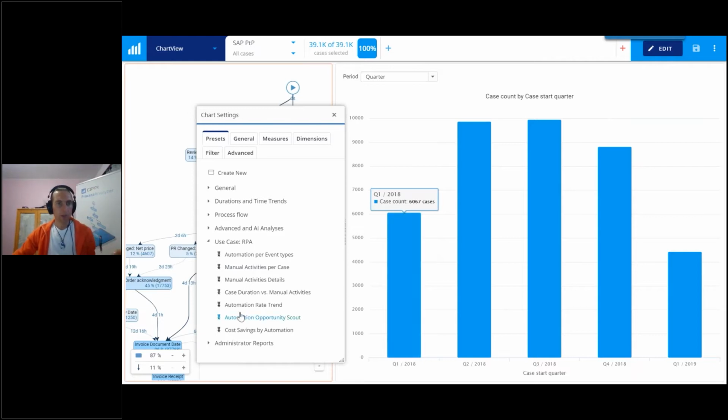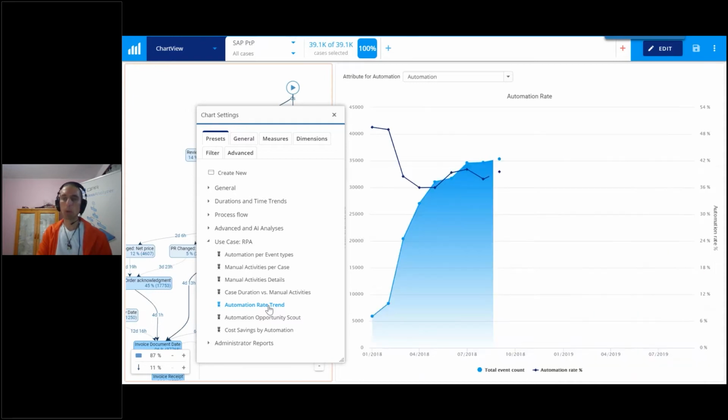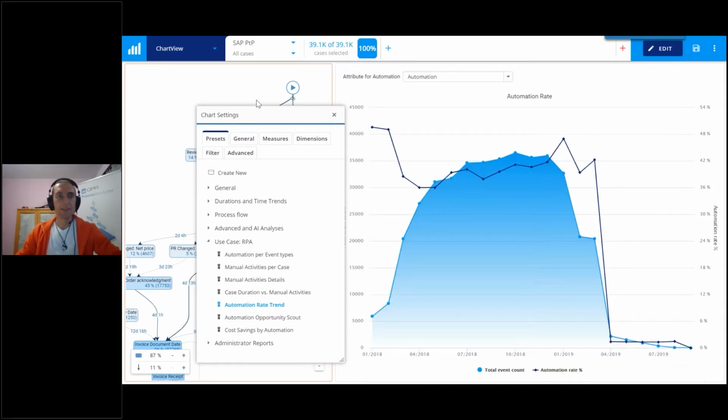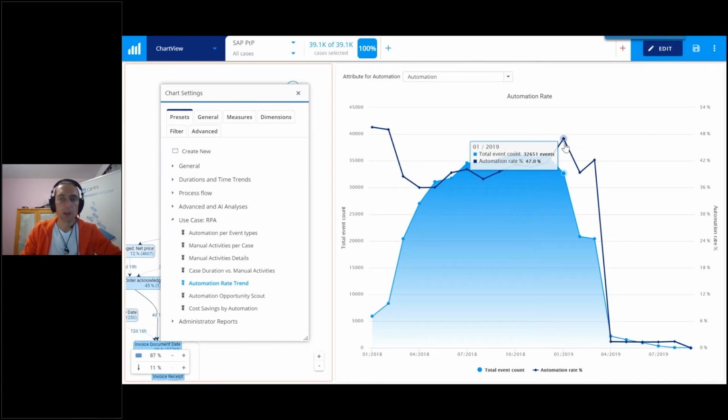So let's start with the automation rate trend, as the blog article also says. This is the nice trend that shows you the percentage of your automation rate as a percentage of all the events. So let's say here in January 2019, 47% of your events in this P2P purchase-to-pay end-to-end process have been performed by automated means. And it's kind of the high value over here.